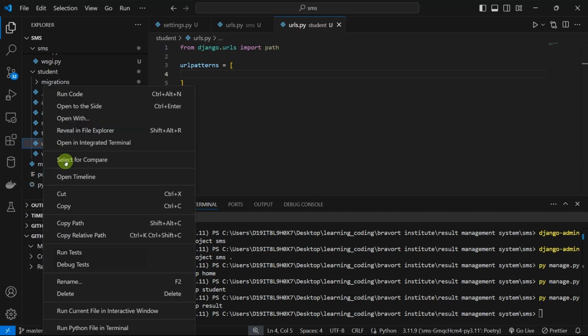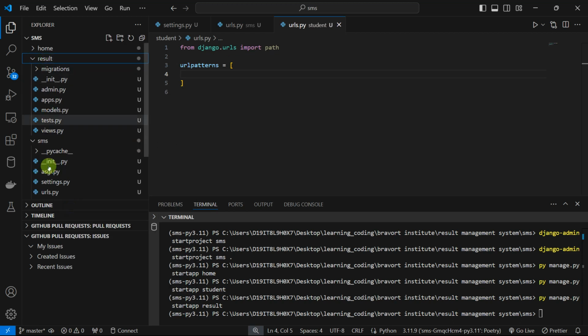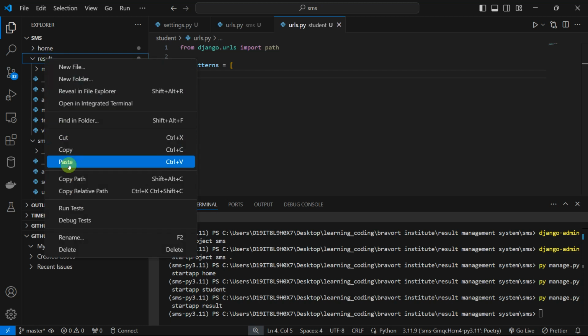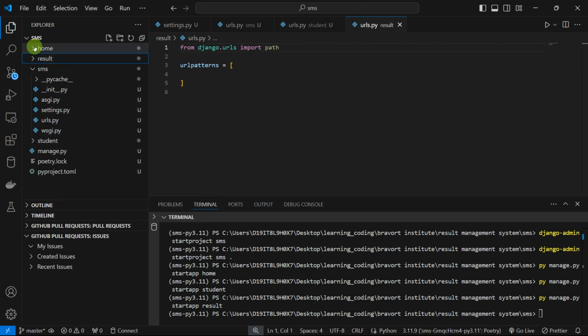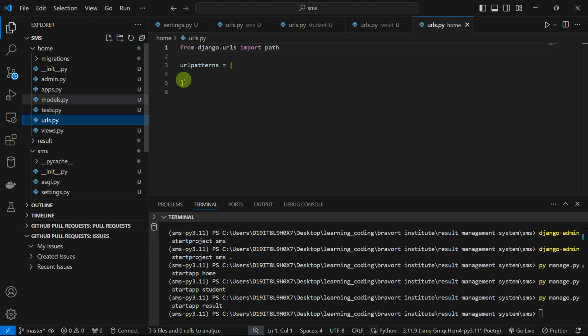Now I'm too lazy, I'll just copy this file. Because even the result doesn't have the urls.py, like I said, you have to create it in the application, just paste. It's all the same setting for the home, just paste. And when you're done with that, you can then run your server to deploy what you've already built. So I can say python manage.py runserver.